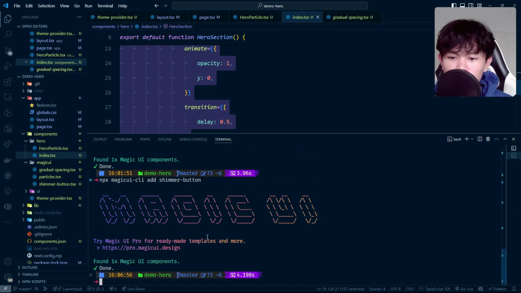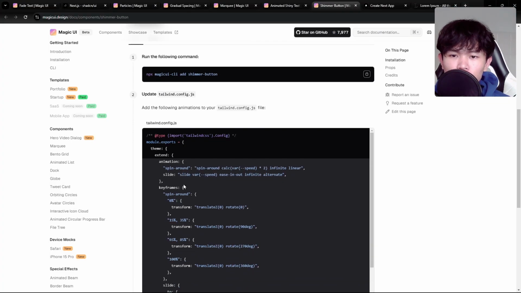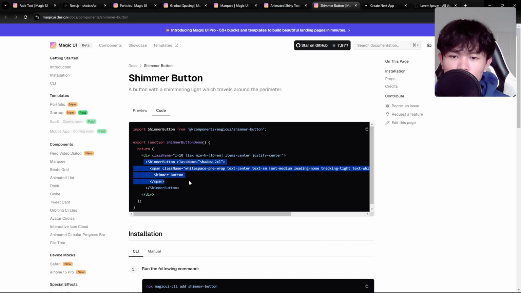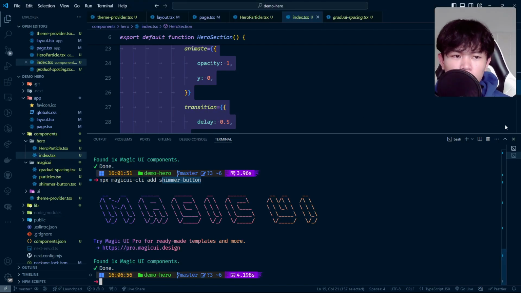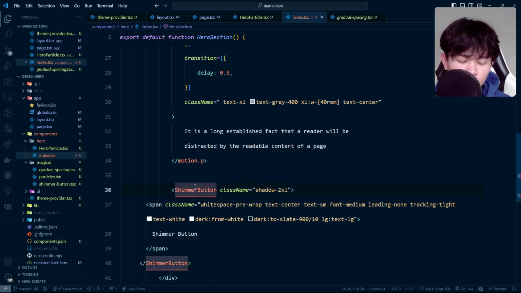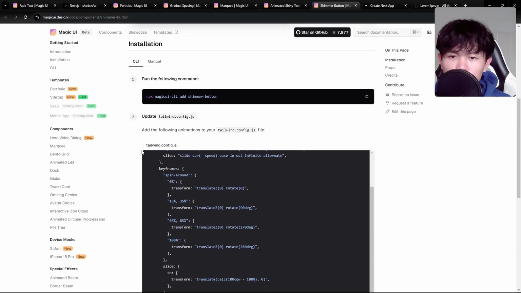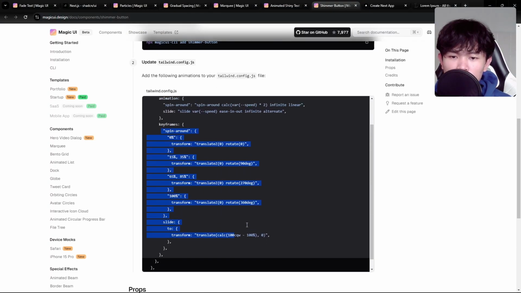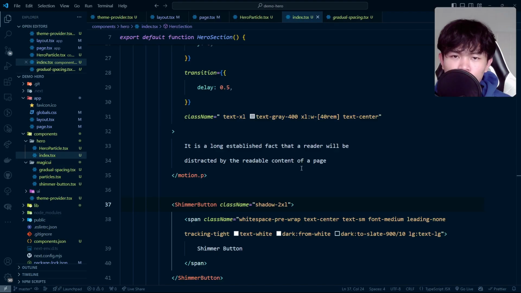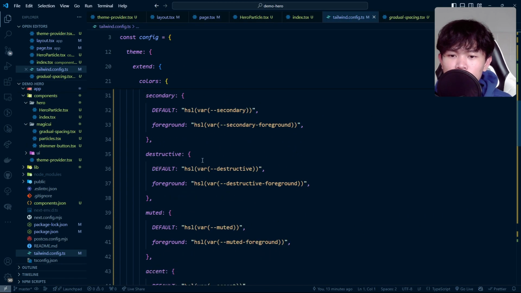Looks like our installation is complete for this button right here. Let's try to use it and see what happens. What do we need to add? All we need to add is just this one. I'm just going to copy and paste everything here and add it right over here, and we're going to do auto import. And the thing that we need to do is just add this keyframe and animation to our Tailwind config. Let's copy this one, go into the Tailwind config and find the animation.